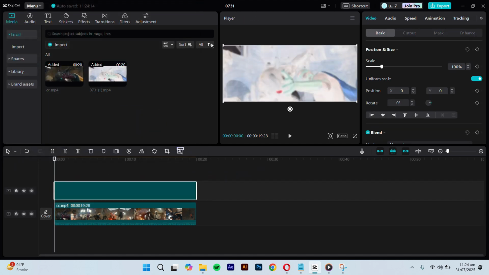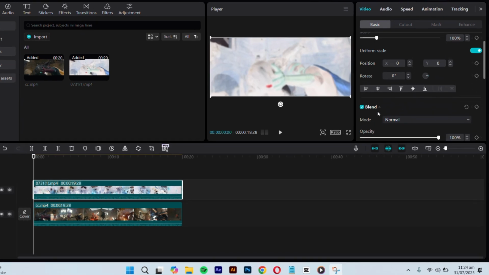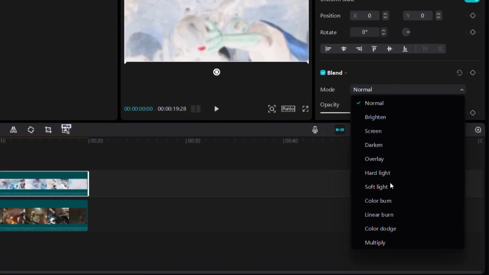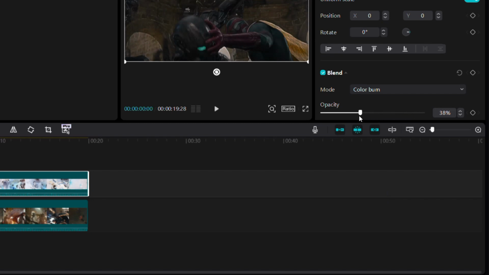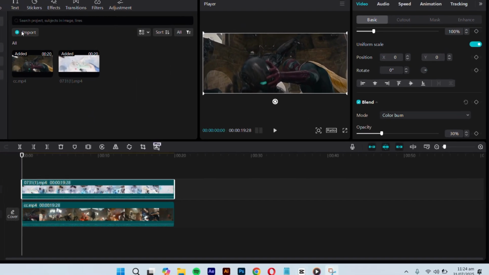Now select your video and open the blend mode settings. Choose Color Burn from the blend options. Reduce the opacity to around 30%. This will enhance the color depth and lighting balance of your video.